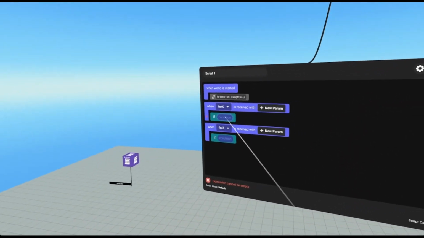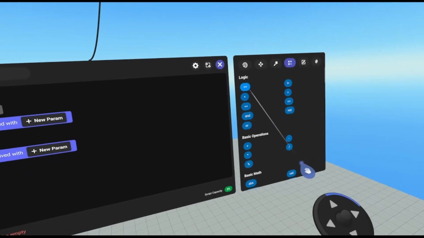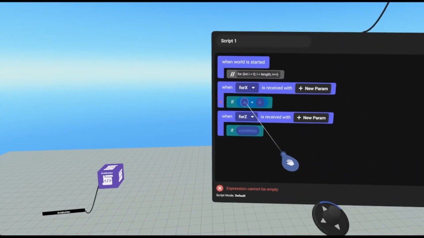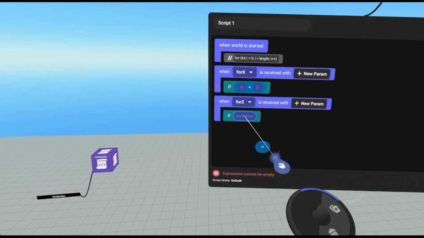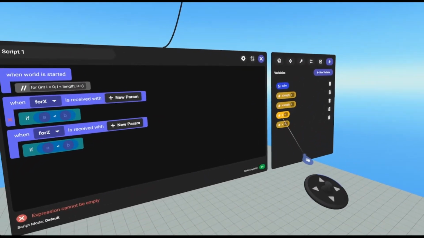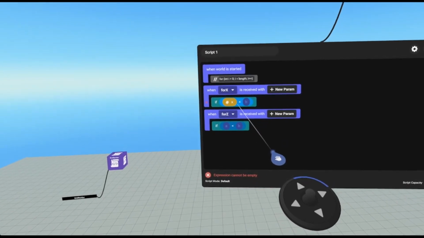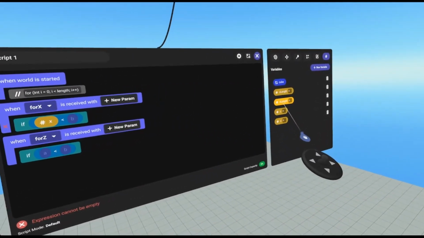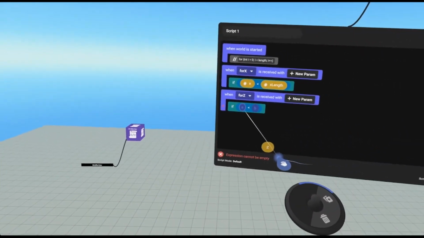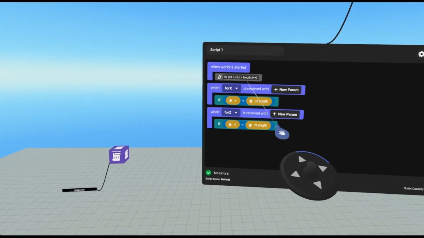Then we need to find our operators. We're going to go to operators under logic, and we need less than. Drag less than here, and we'll copy that and put it here. Then we'll go back to our variables and grab the X variable we created. So if X is less than our X length, and if Z is less than our Z length, that's this part of the for loop.